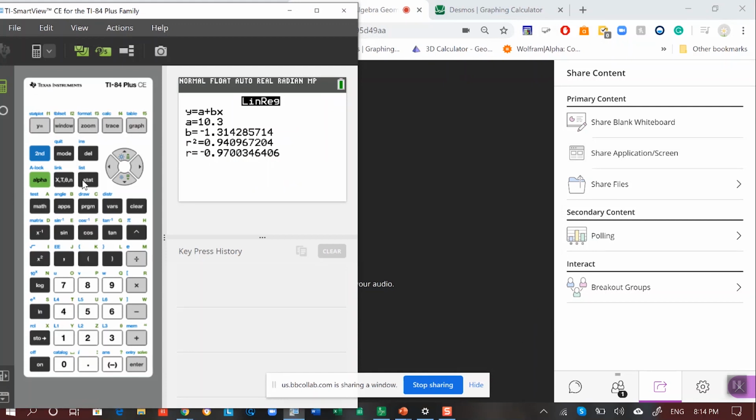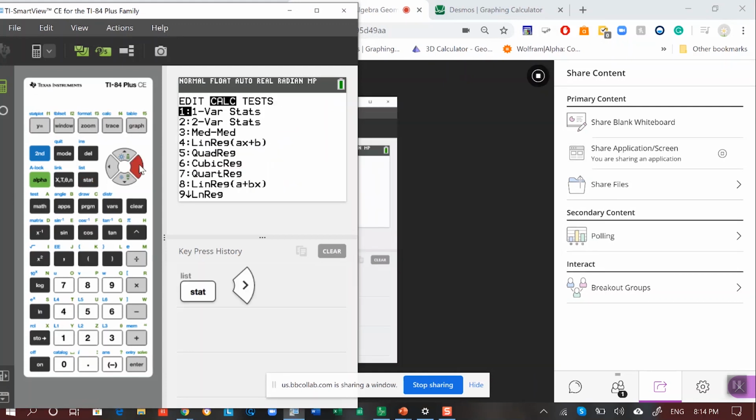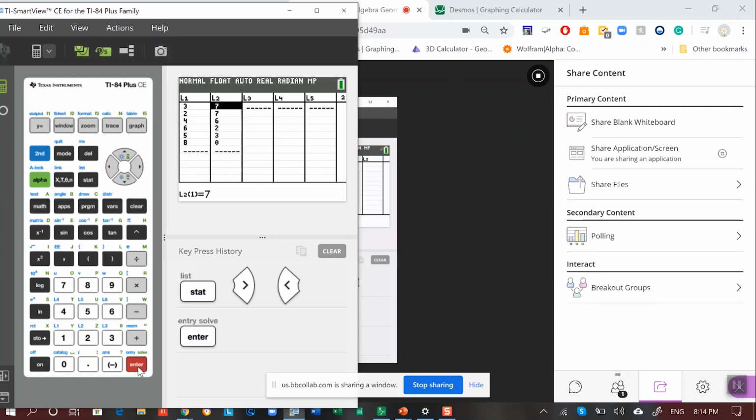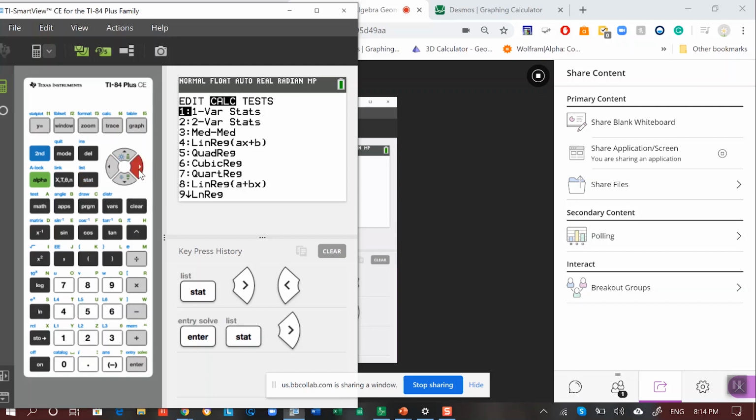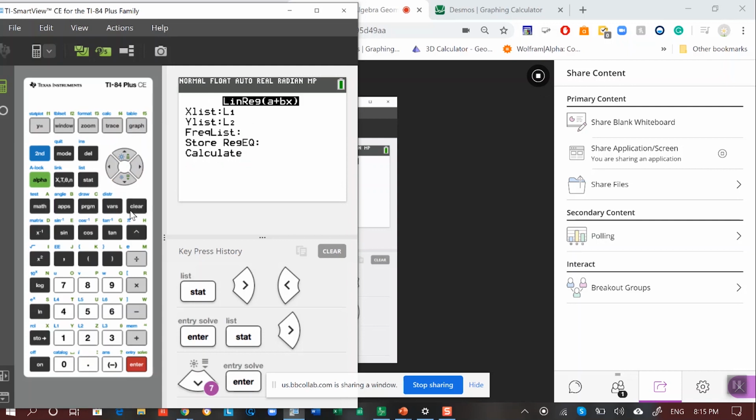So I'm going to go to calculator steps and of course we need to put the data in first. I already entered the data here. So I'm going to go number 8, linear regression. So I can show the students. So I already have my data here, L1 and L2.